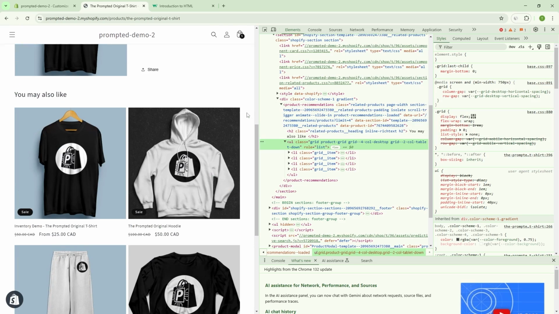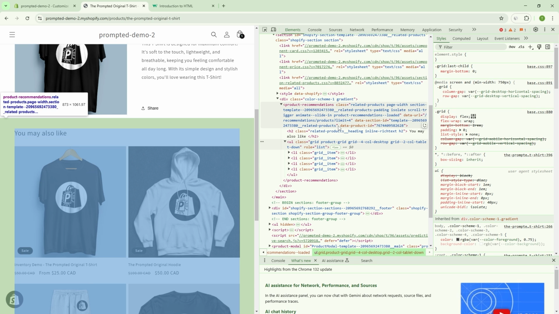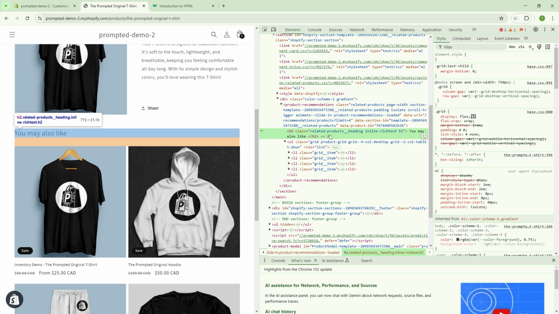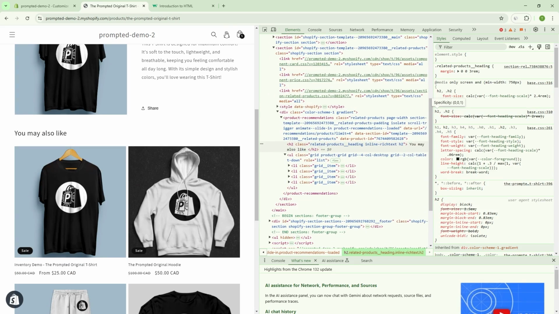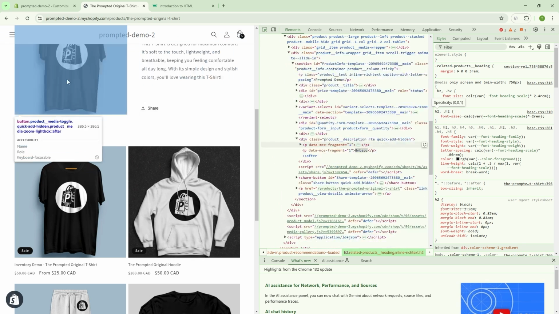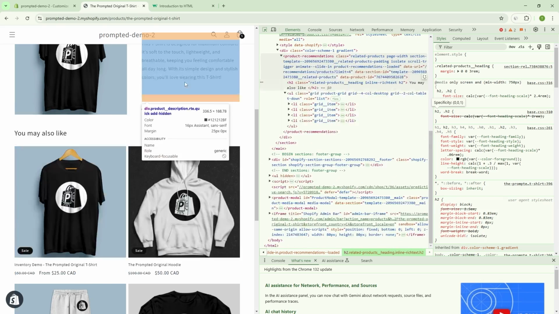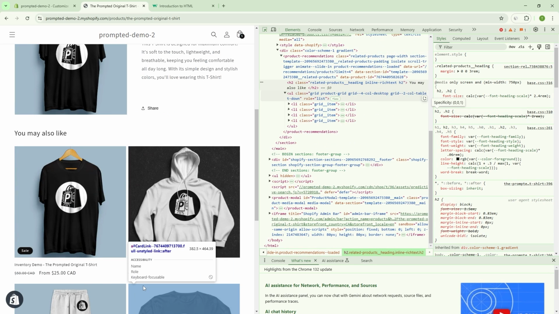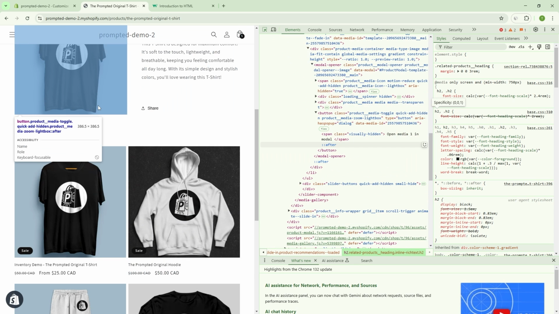Now, this is important because we want to be able to target the box that contains the item that we want to edit. So in this case, the "you may also like" is right there, right? Now, this is a lot of text here, and you may have trouble finding it. So you can hit this button, and now when I move my mouse, it'll highlight the different items, and then on the right side, it'll find the line, right?